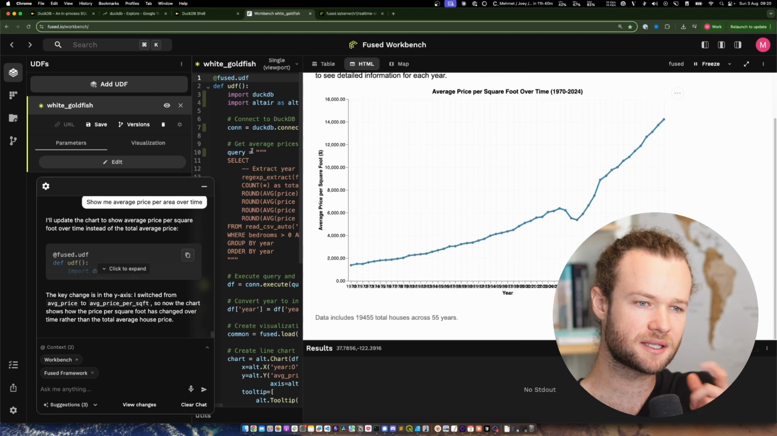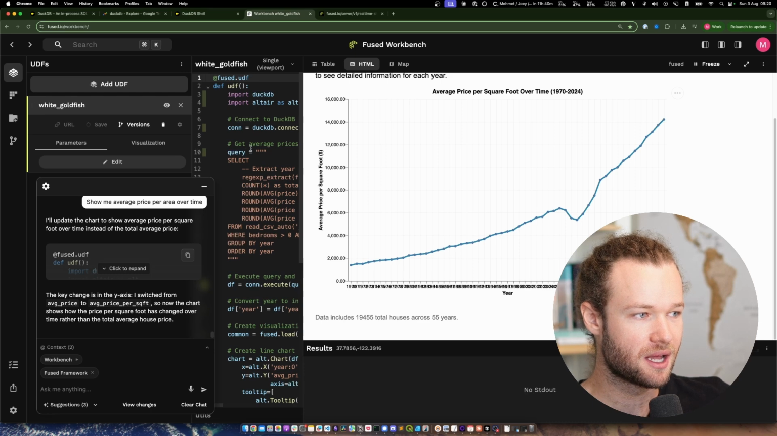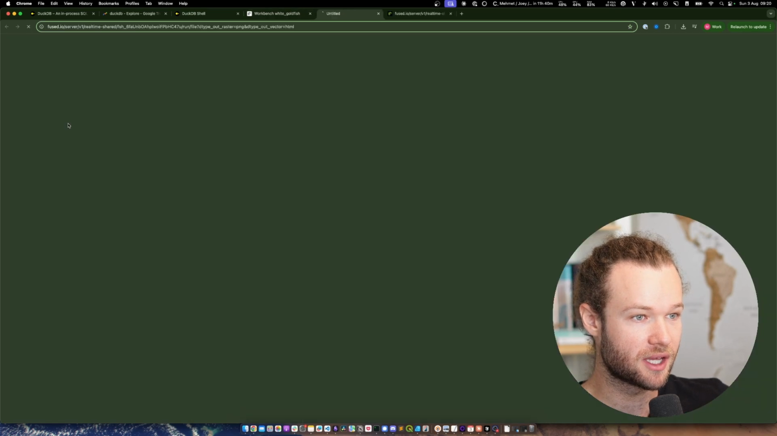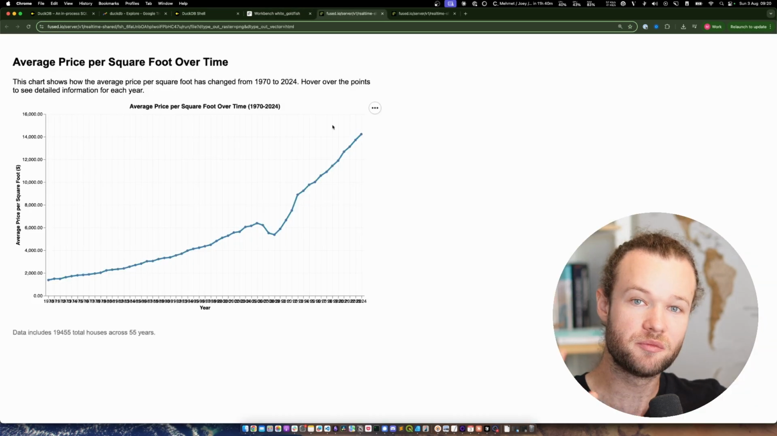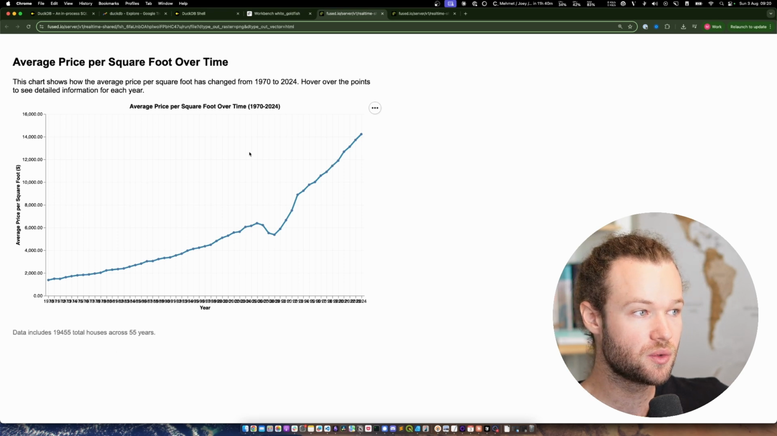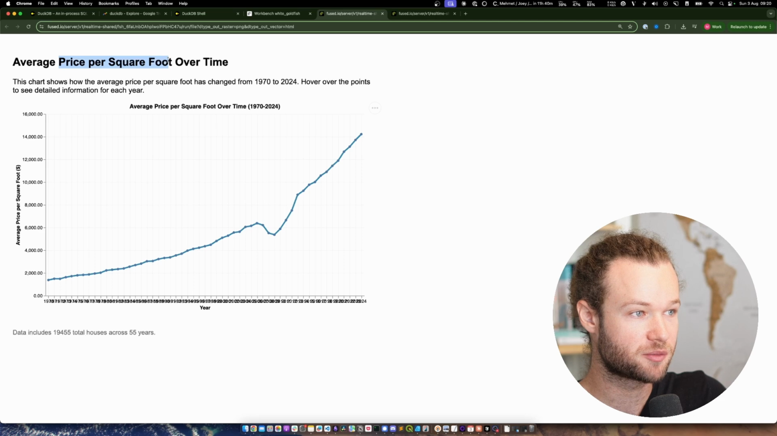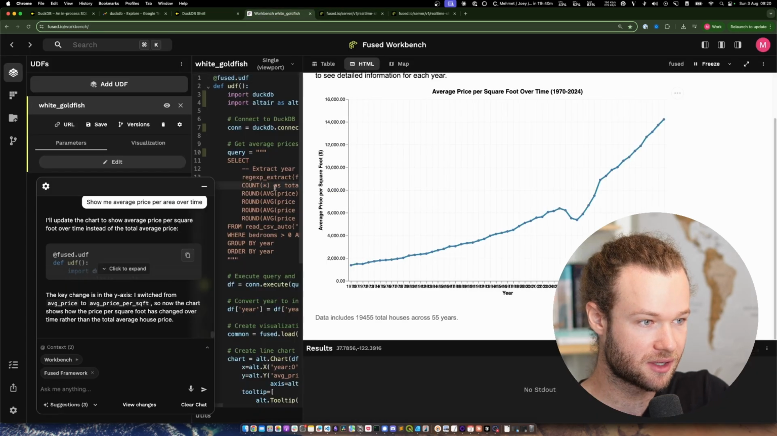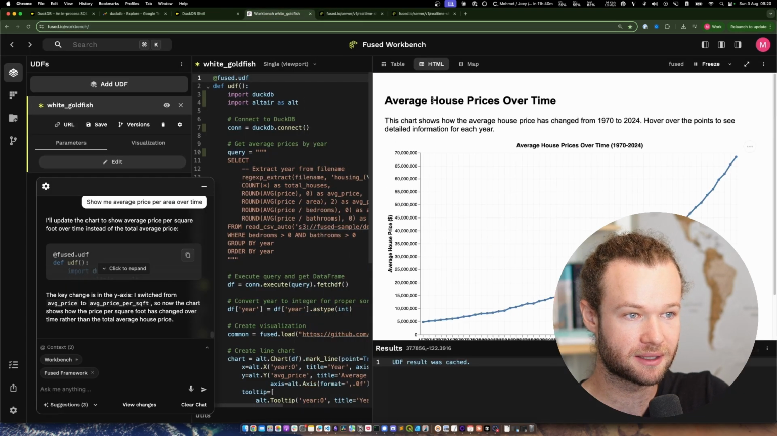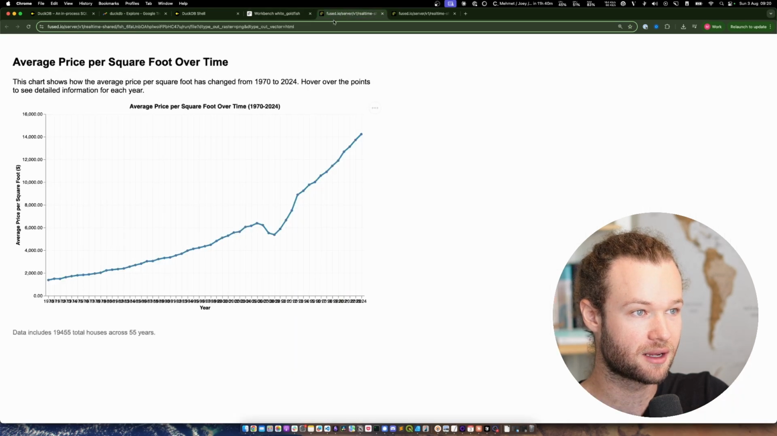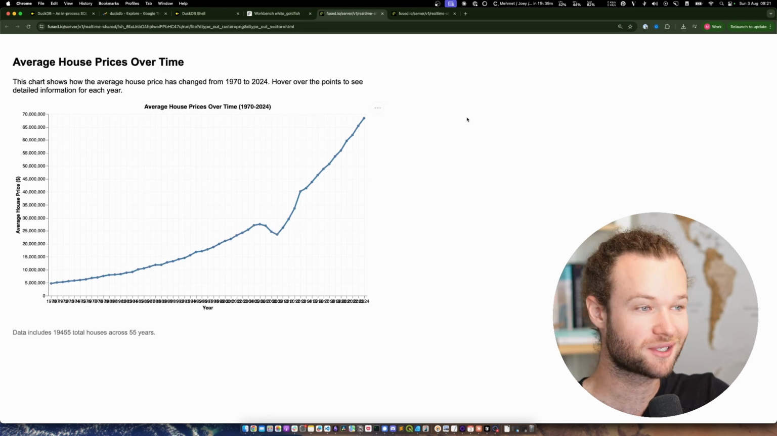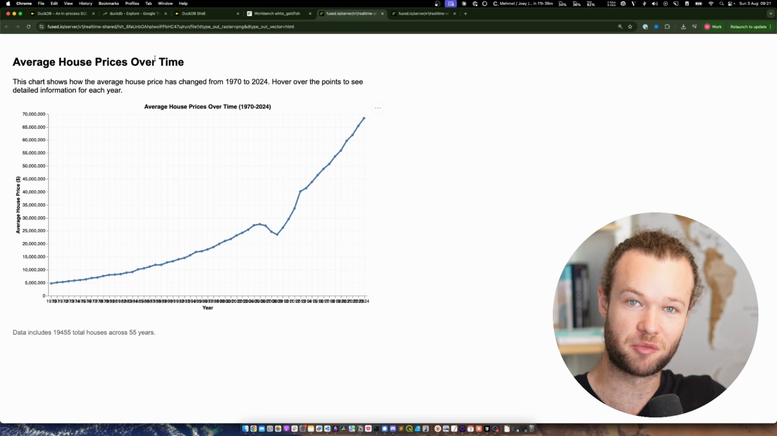Now I might say, okay, this is actually really interesting. I want to share this. So I can just save this UDF and then I can click on this URL and I'll immediately get a link to this chart that I just made. And you can see it's the average price per square foot. If I wanted to say, actually, I liked what I had before, I like the house prices over time, I can just come back to save here. I can come back to my link. I just refresh and I have what we just did before.